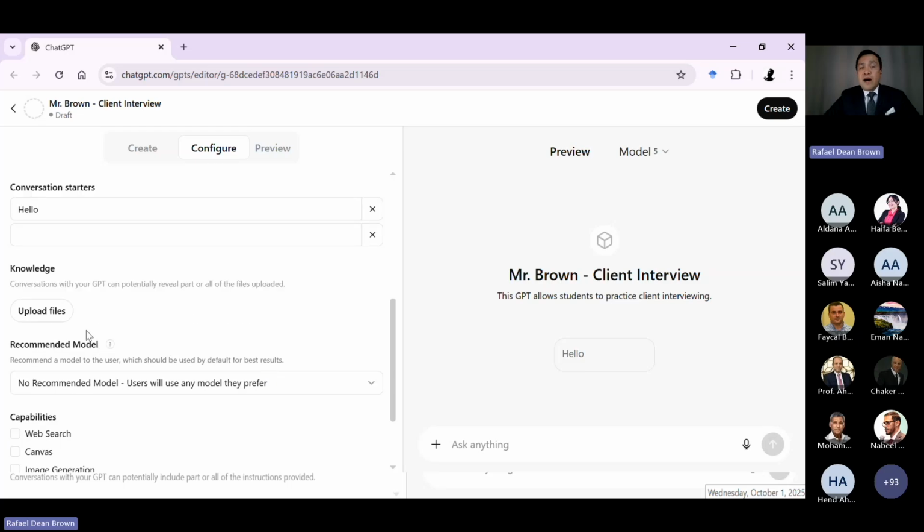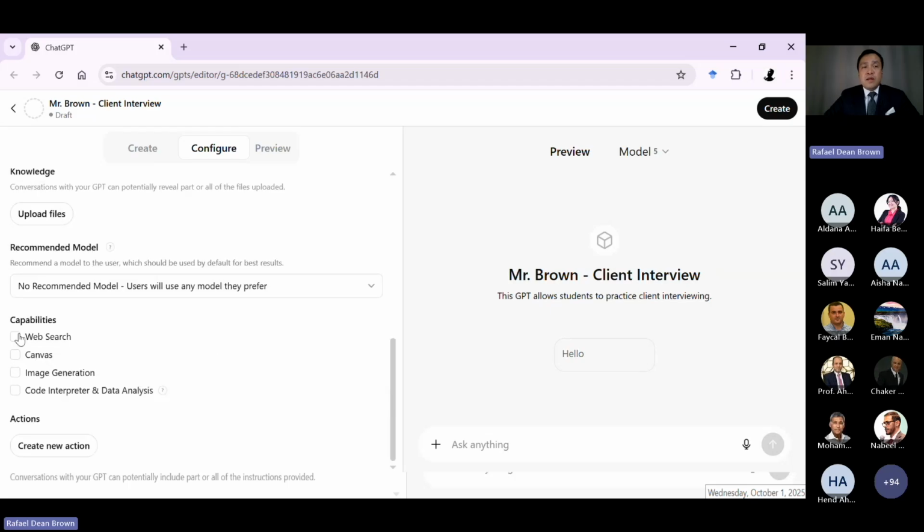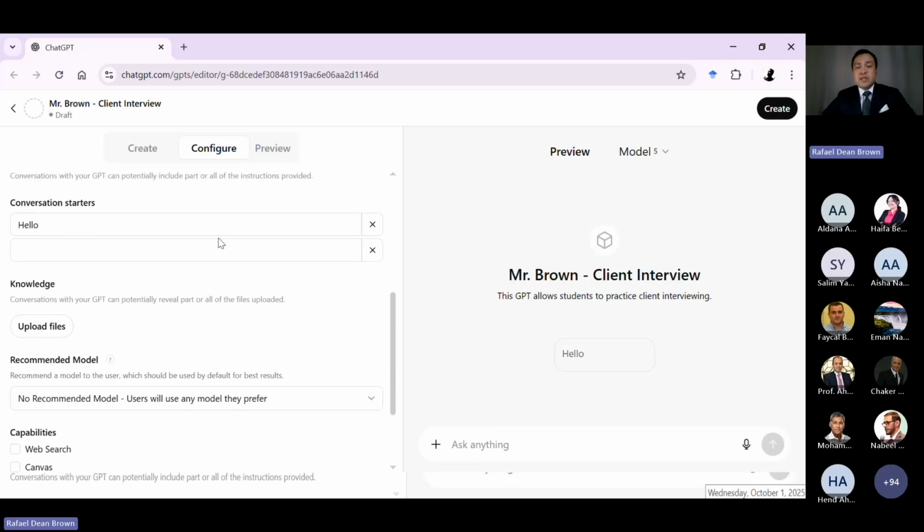You can upload files, and this is where I would upload the case files. Any exhibits that I've pre-created, I would upload here to create consistency with the content of the chatbot. You can also choose if you want your chatbot to have the ability to search the web or to create images. I don't do that because for my purposes, it's not necessary for the students. And I also wouldn't like the chatbot to do something that I'm not able to control as well.